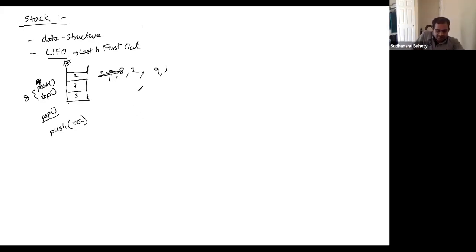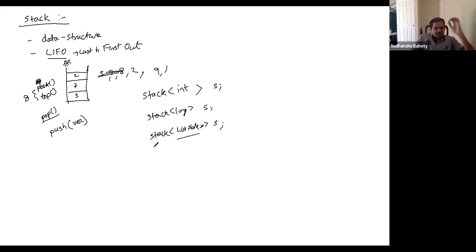In C++, the template to define a stack is stack. And what kind of stack do you want to define? You can define an int stack. So that's how we define it in C++. If you want to define a long stack, you say stack of long and s. And you can define a stack of custom data types as well. You can define a stack of ListNode star as well. So this is a stack of all the pointers that point to ListNode. So on and so forth.